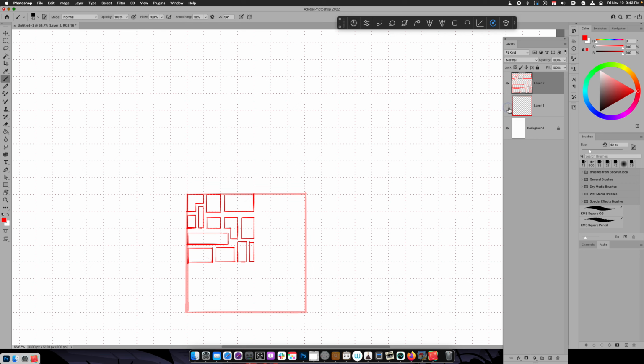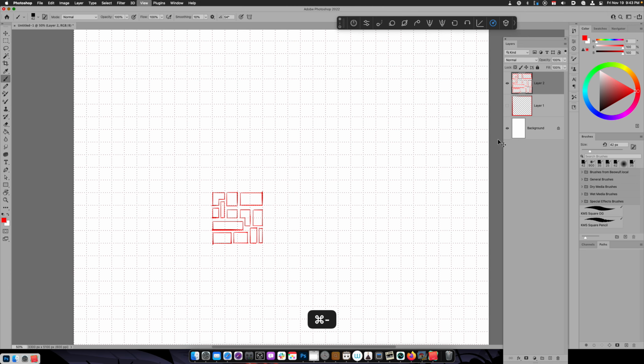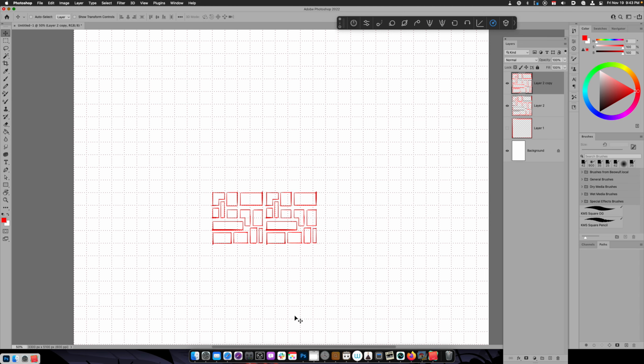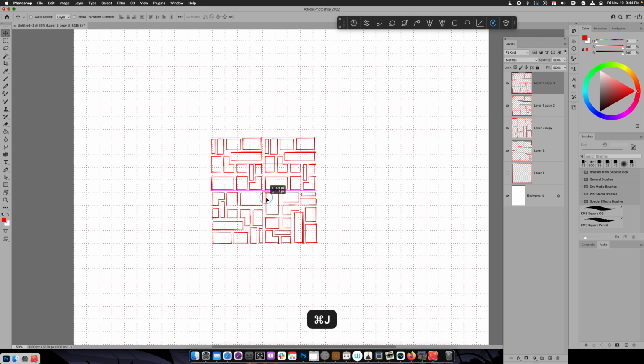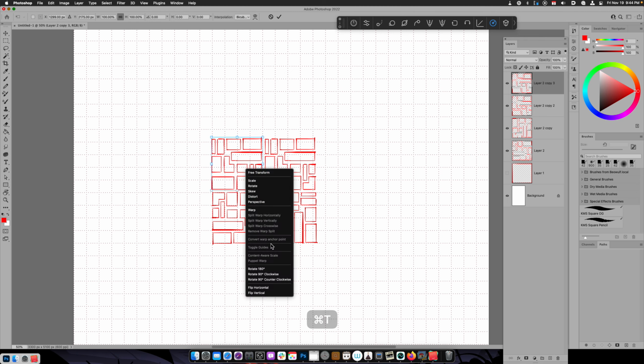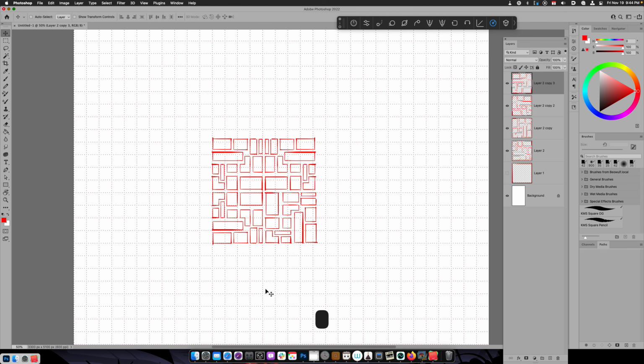So I can toggle off the visibility of that square that I no longer need. And what I will do now is hit Command J to move a copy over, rotate that, hit Enter to commit, Command J to make a duplicate again, rotate, commit, Command J, and this time we will flip horizontally so we have something that looks kind of like a circuit board.